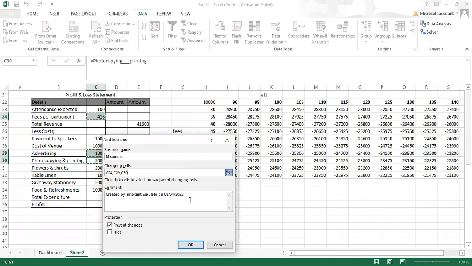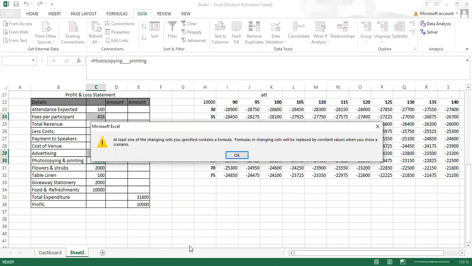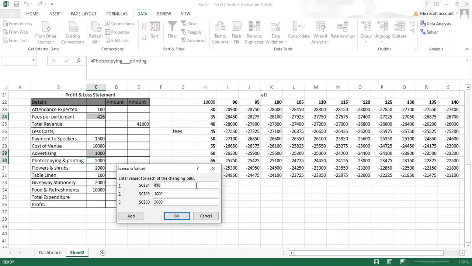Okay. Then you go to the next. Then you go on OK. They contain formulas, so you just go on OK. They contain formulas, so it's fine. So the formulas there will be removed.